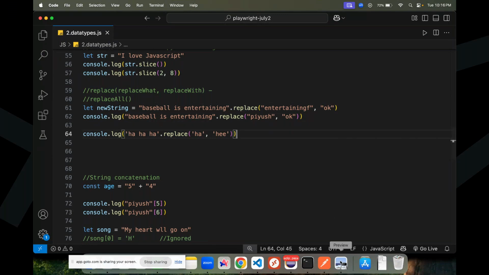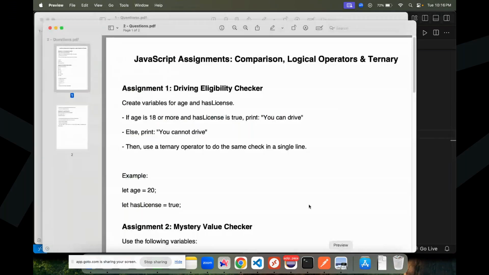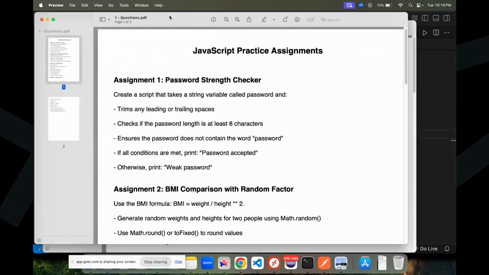Okay, so if you have no questions, I have prepared some small assignments for you. The first assignment is the password strength checker. I'll be sharing this PDF in the group. It is a very, very simple one. You create a variable called password, add any random string, and remove the leading or trailing spaces. This is something I've shown you, right? Then check that the password length is at least 8 characters. I've also shown you this, right? Use dot length. Then ensure the password does not contain the word password.